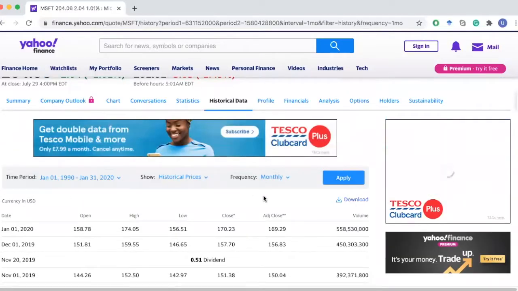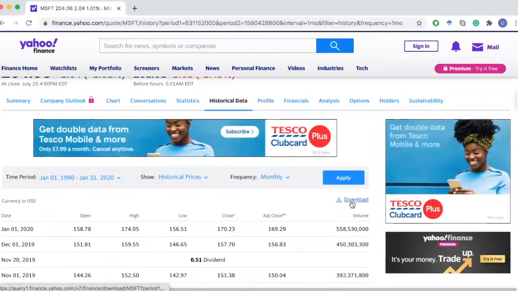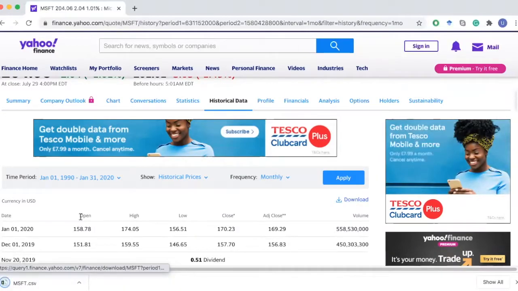So everything is ready here. So I'm just gonna hit download. There you go. The file has been downloaded over here. So it's ready. I want to get data on another stock as well.